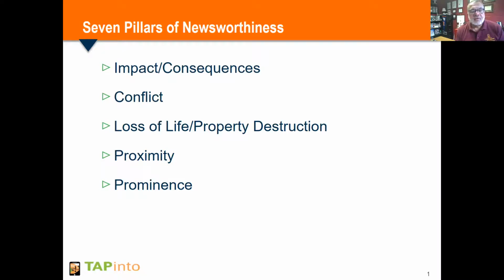If that person who gets the ticket happens to be the mayor or the superintendent of schools, or a prominent member of your community, an athlete, then it becomes news. So you have the good parts and the bad parts about being a prominent person, a public figure. Whatever you do is going to become news, as opposed to someone who's not a prominent figure.